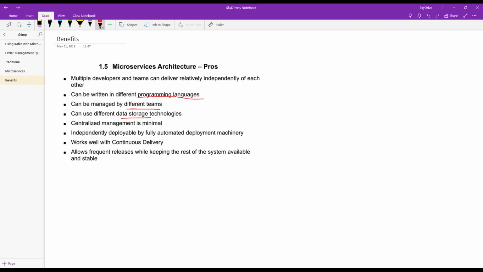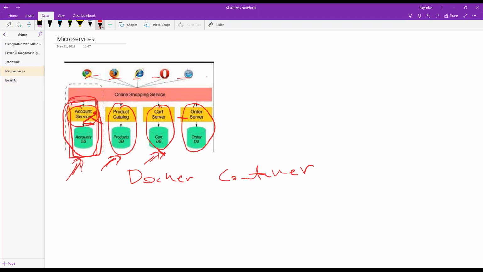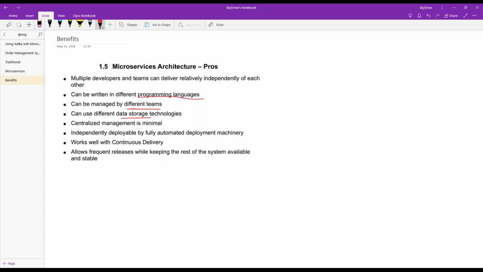Another benefit is that you can deploy these services independently of each other. Once you are done with one of these services, you can deploy it as long as there are no dependencies on other systems. You can deploy the subsystem which is already done. So continuous delivery, CI/CD, which we use in DevOps, can help us a lot when we use this microservices architecture.